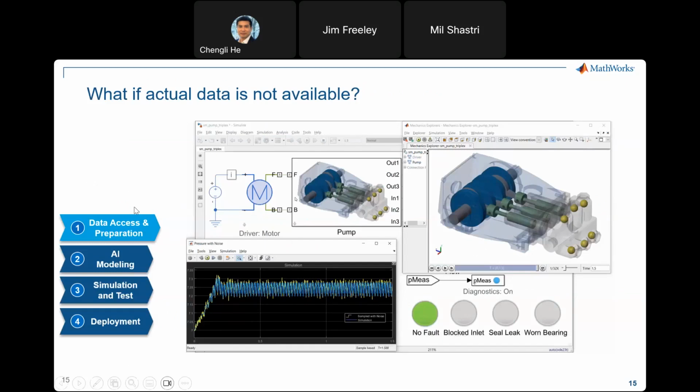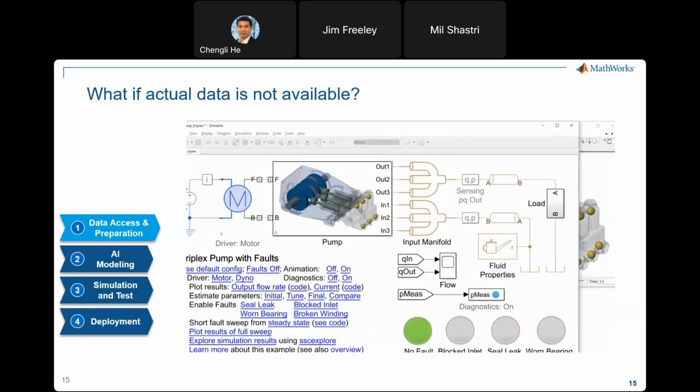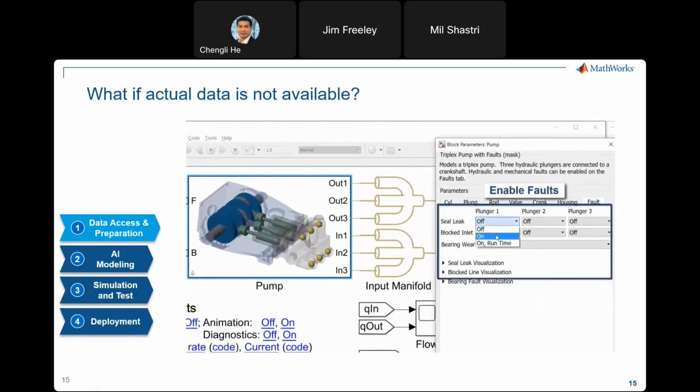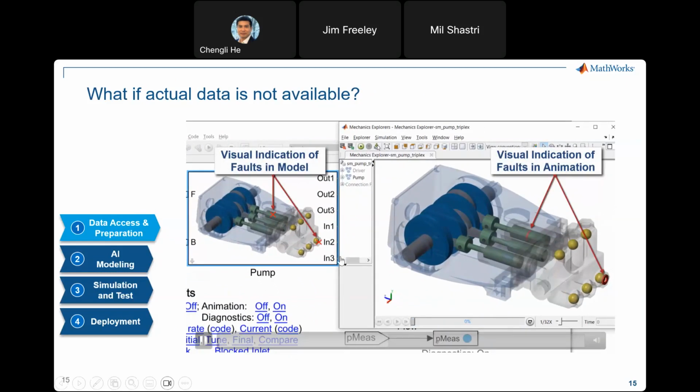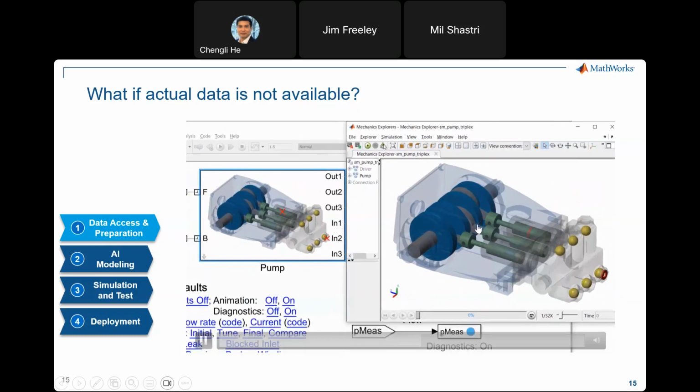Now, when working with data, oftentimes you may not have actual data as well. So in many cases, you don't have actual data to capture extreme failure scenarios, especially for expensive and inline running equipment. And in such cases, you can always leverage dynamic simulation models to generate synthesized data. So this above case is a multi-physics dynamic simulation of a hydraulic pump used in oil extraction.